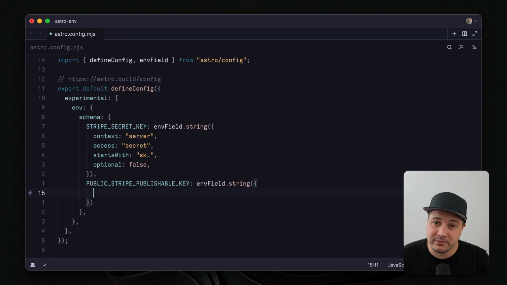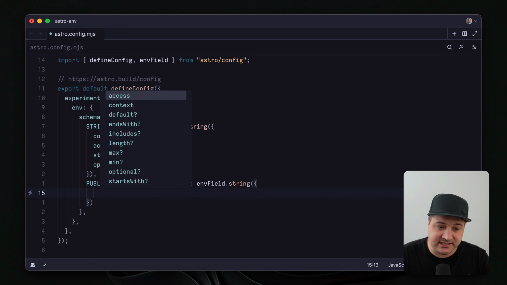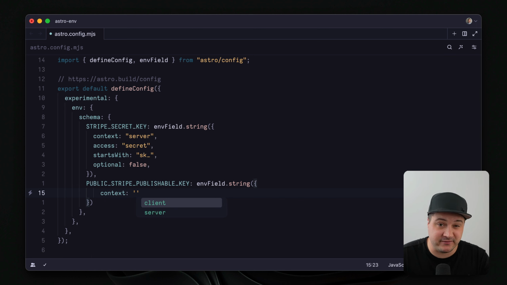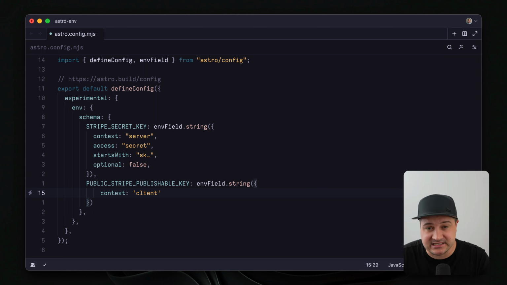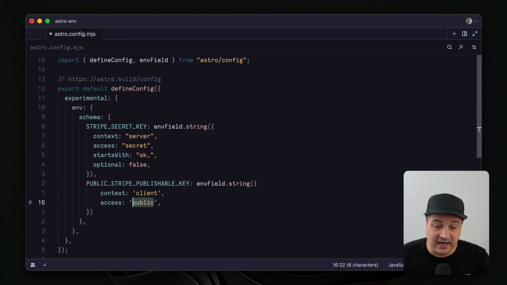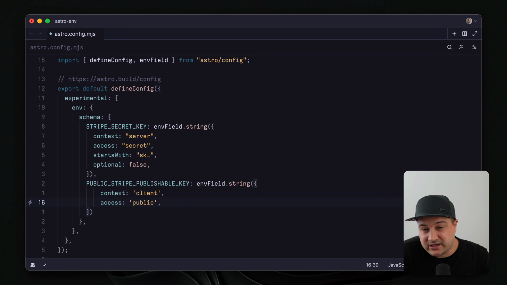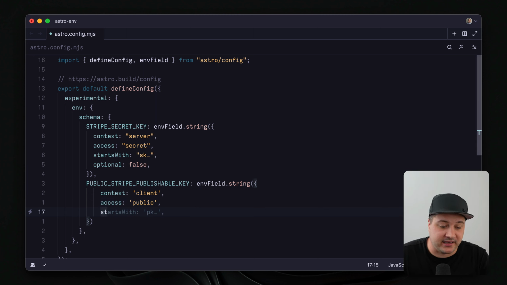And again, this will be another string. But this time the context is actually going to be for the client. I only want to use this inside of a component that is using Stripe elements. So this is accessible through one of our Astro or React components. And because this is on the client, we have public access. There's no way to make that secret. And again with this, we can specify that we want this to start with pk underscore for publishable key.